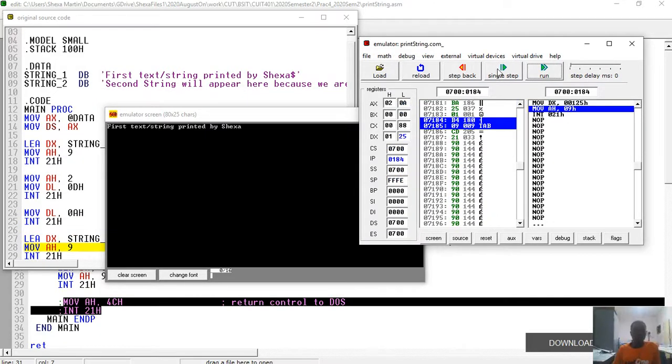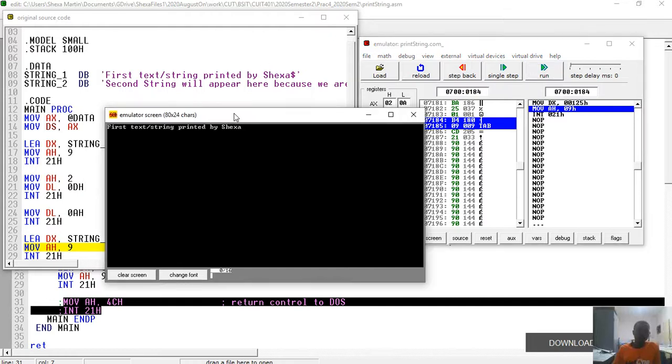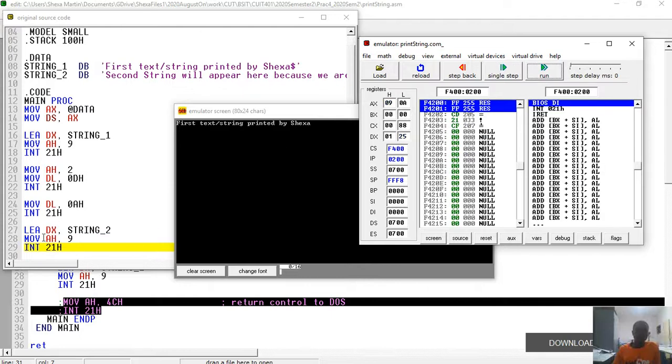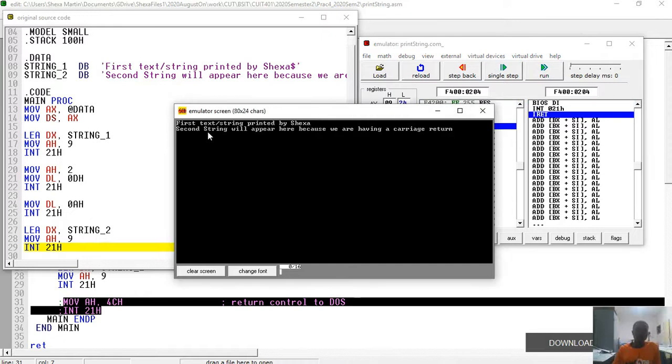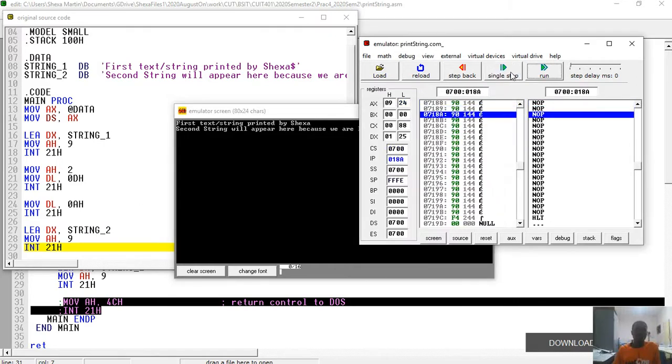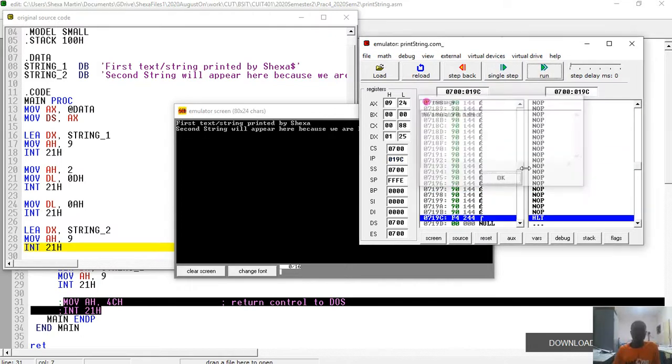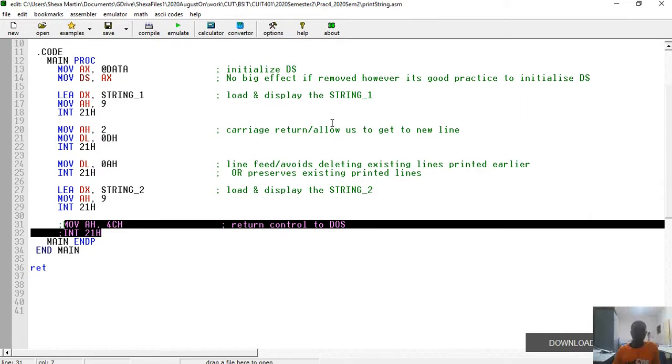Then we go to the set of three instructions to be executed so that we print the second string. The moment we finish running this int 21, we do it that way. The second string will appear here because we are having a carriage return. So we are done. Let's run. So it's more like we run it like that. So that's it. We are done with this.